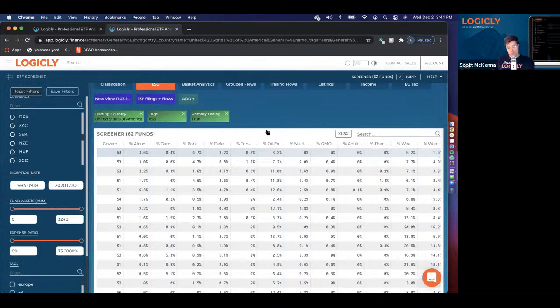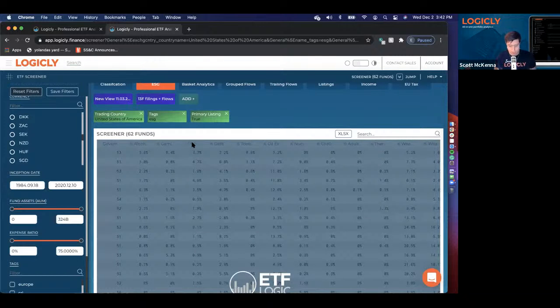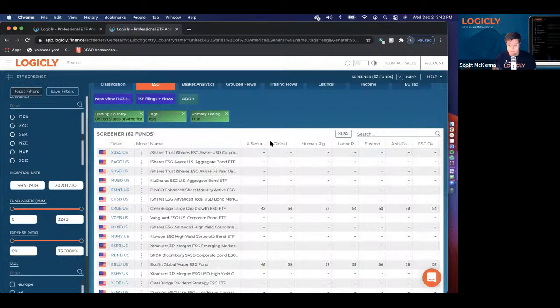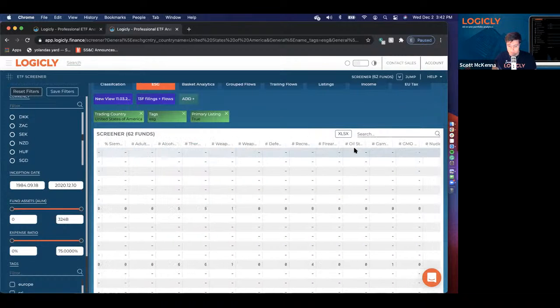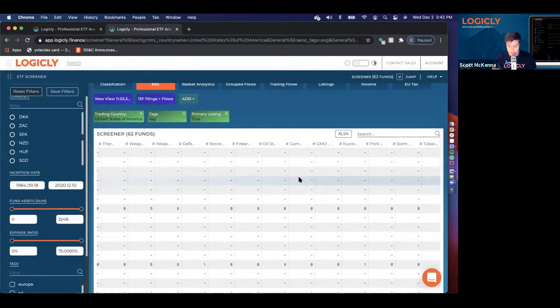So for instance, you have a client that's asking for something specific, maybe for religious reasons they don't want exposure to pork or tobacco or gambling, right? You can go ahead and sort those. And let's say it's a religious reason they don't want to be invested in pork. I'm going to sort this. I'm going to go back and sort it back to high to low.